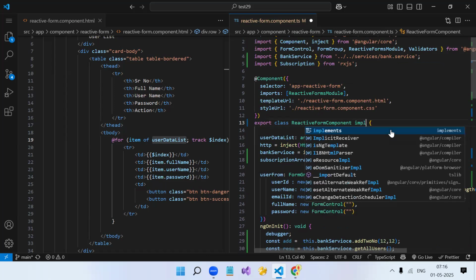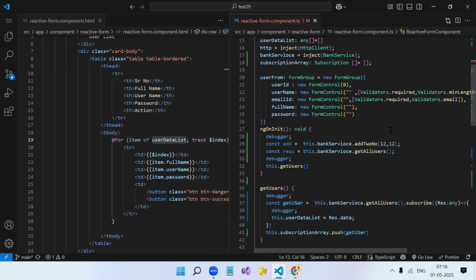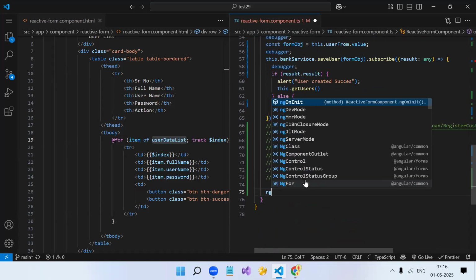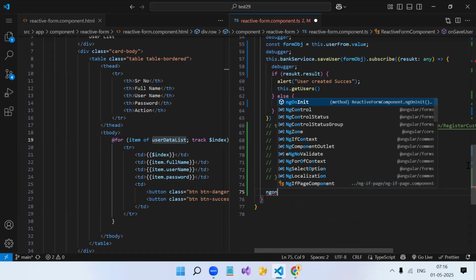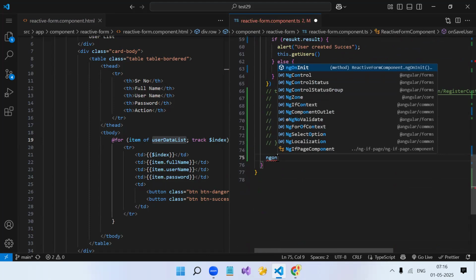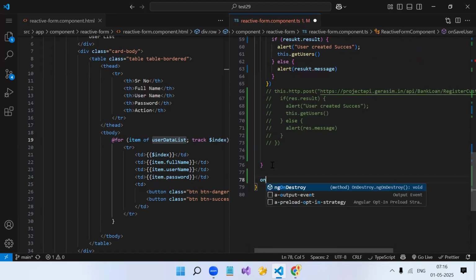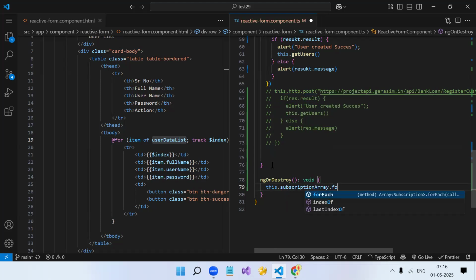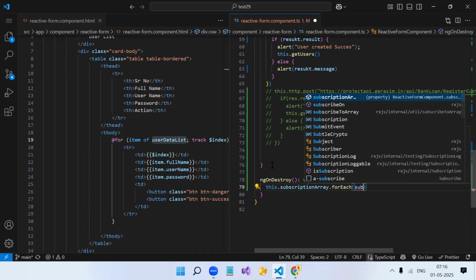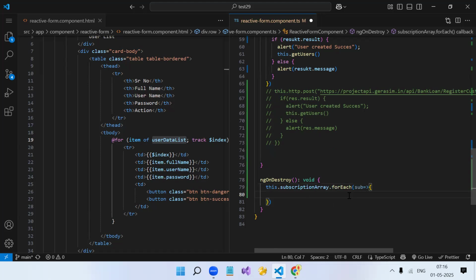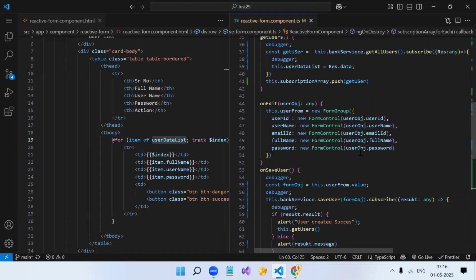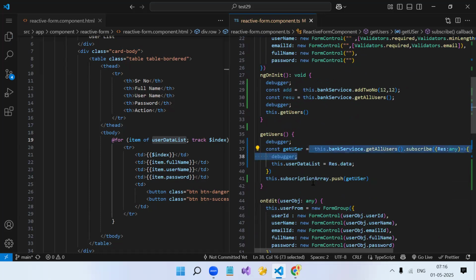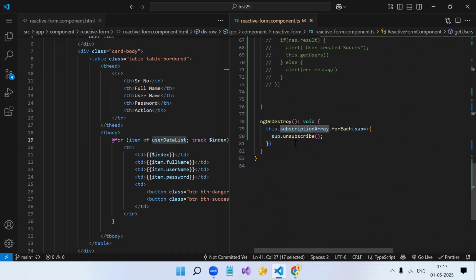So for that, implements OnDestroy. Once we implement that, we need to implement our ngOnDestroy function also. Inside the function, we have to use the forEach loop on that subscription array. In this loop, you get a single subscription, and you need to call unsubscribe on it. This is what we do normally. You push the subscription object into your subscription array, and once your component is getting destroyed, you unsubscribe everything.